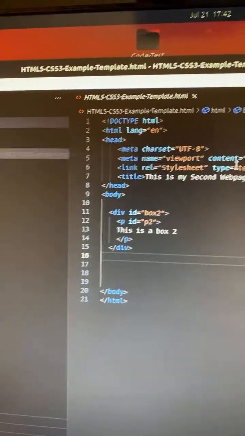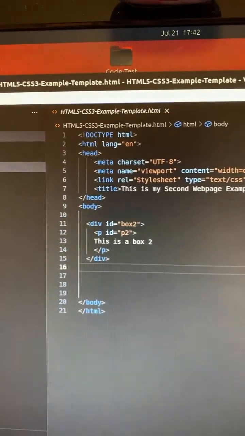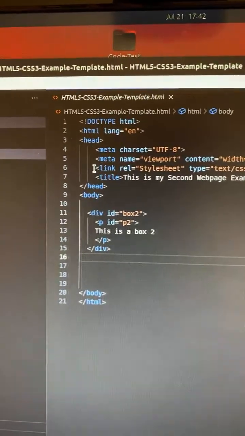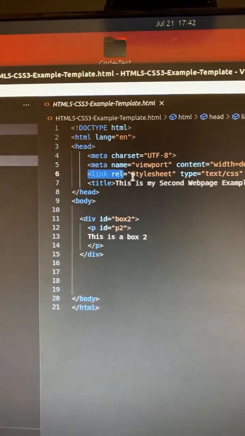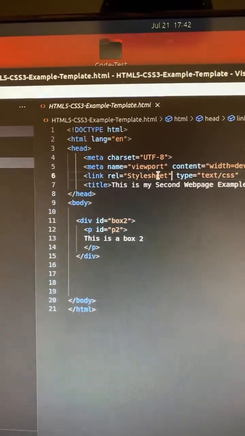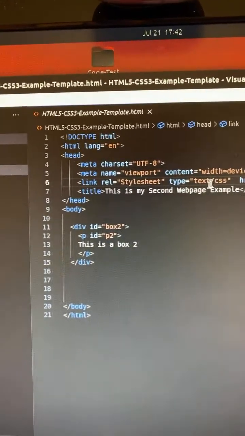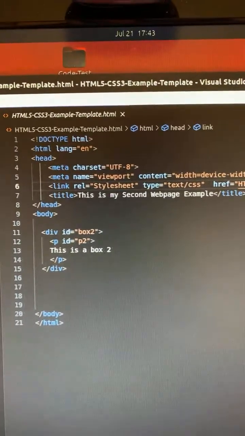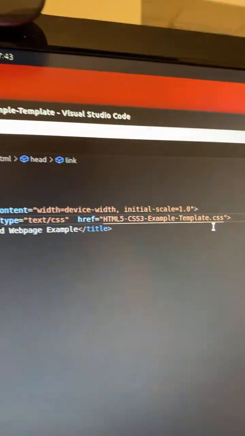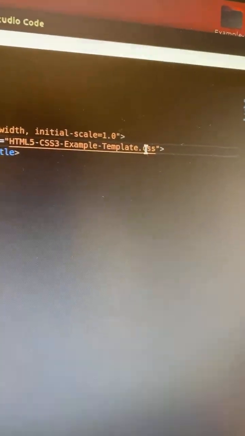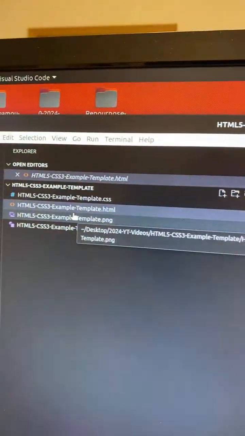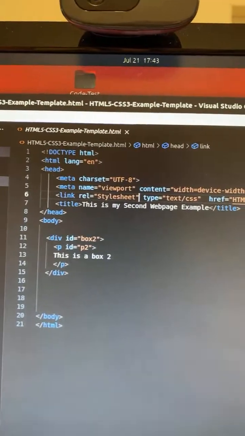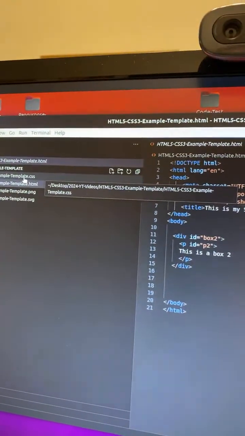This is the style sheet. One thing to remember is that you have to link the HTML to the style sheet, and you do it by adding this line here: link rel equals stylesheet. It's going to be the same on every web page. Then type equals text slash css, and then href. This is the style sheet name, and this can change. It's the file with the .css extension, the one I created. This is how you connect the CSS file to the HTML, so you can style the elements.